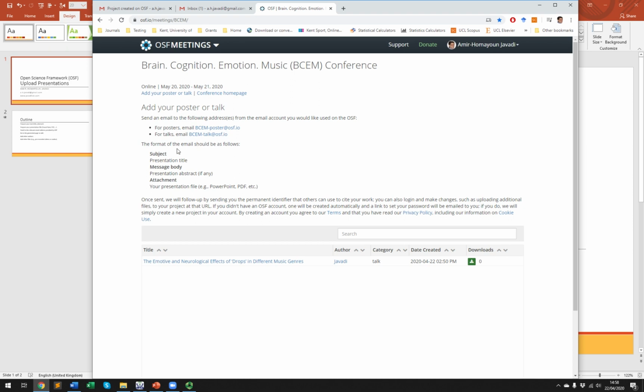And as indicated here, the subject of the email has to be the presentation title, and the body of the email has to be the abstract, if you have any. You don't need to write anything else in the body of the email, just the abstract. It is an automated system, so you don't need to begin with hello or to whom it might concern and all of these things. Just the abstract is enough. And then you need to attach your presentation file. So let's do it together.